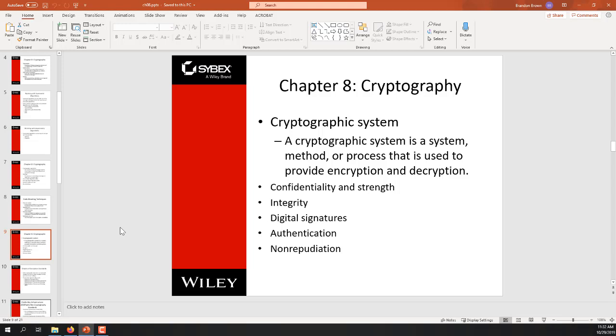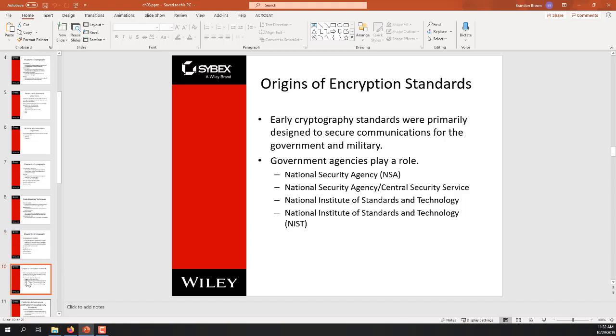Confidentiality and strength with that go into its component parts, what algorithm it's using, what hashing value, what's its key set, things like that. They provide integrity for digital signatures, as well as authentication and non-repudiation, meaning that you cannot dispute who you are. So where does this all come from?